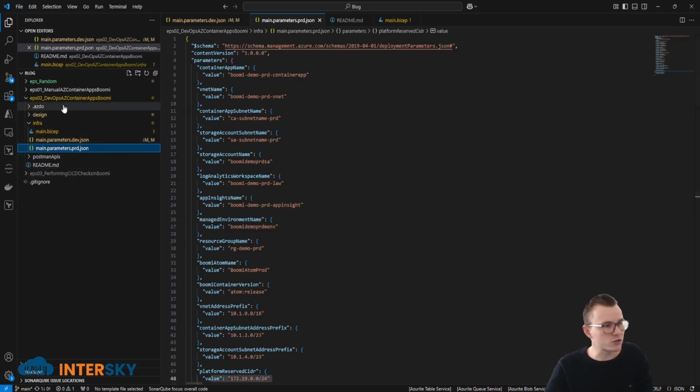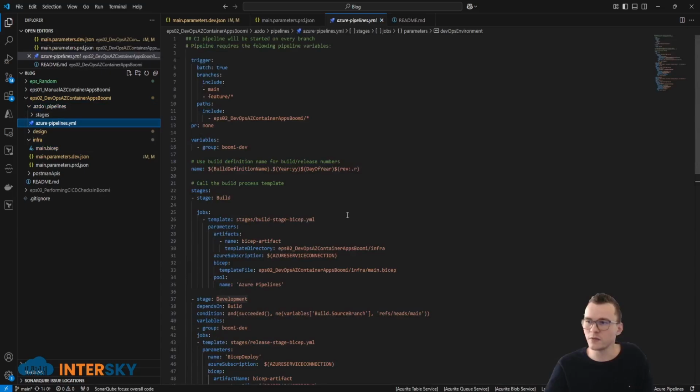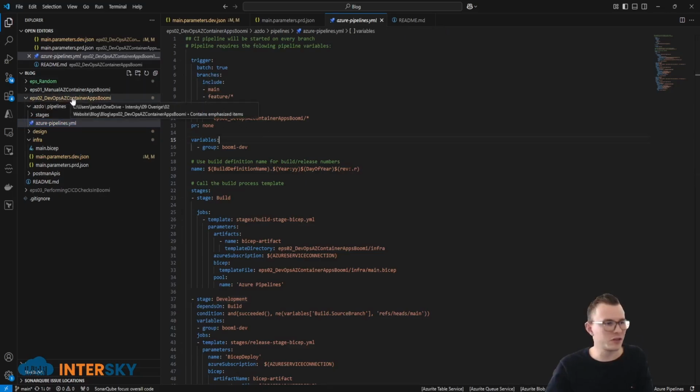We also have a .azdo directory, and within that we have our pipelines, and for now we have one pipeline. What you will see is that we have various triggers. We trigger our pipeline if the branch is main or if it's a feature branch. Of course for you it will be different, but because I just used one repository, I only trigger this pipeline if it's in episode 2.